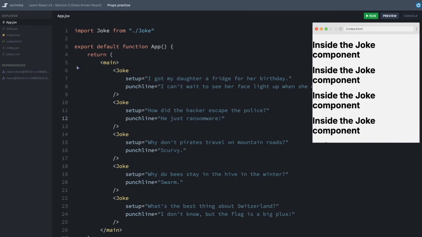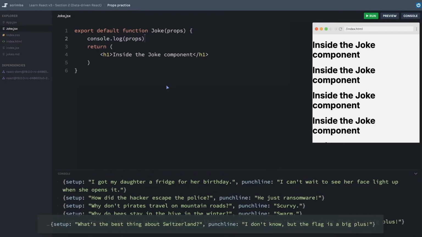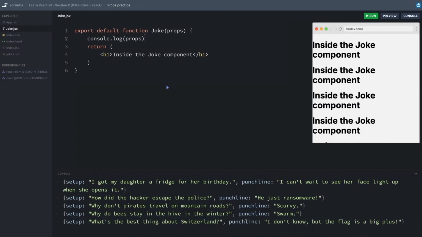I'm passing my props into my joke component, but my joke component is not making use of them. So we'll go ahead here and accept our props. And let's just console log our props to take a look at that. Okay, cool. We're getting 5 different objects, because I'm rendering 5 instances of the joke component, and the props that it's receiving is an object with a setup property and a punchline property. Perfect. Let's go ahead and scaffold out the rest of this component.